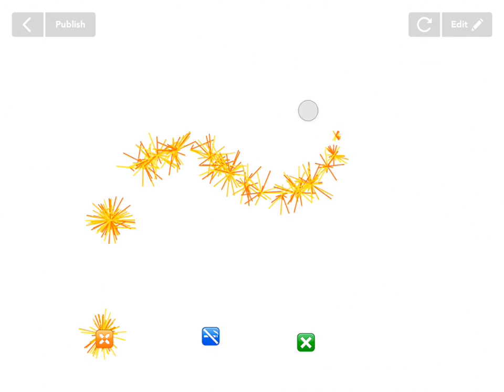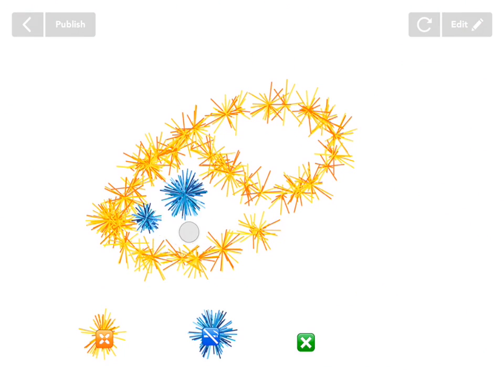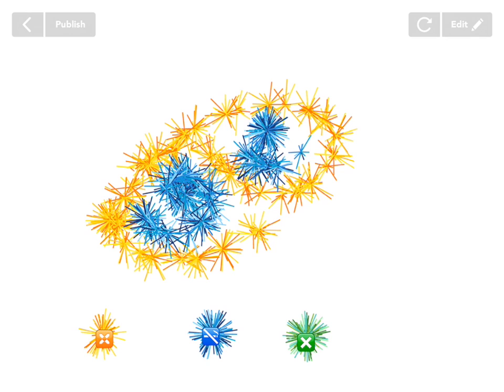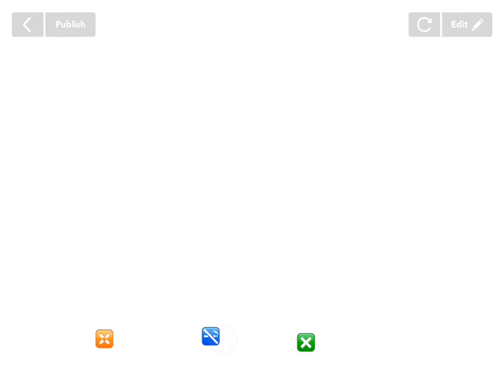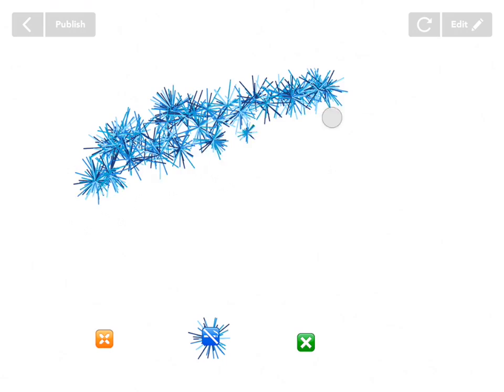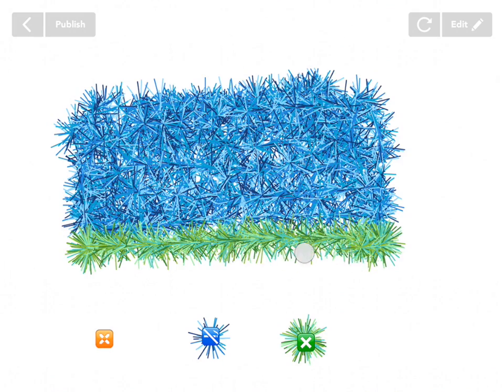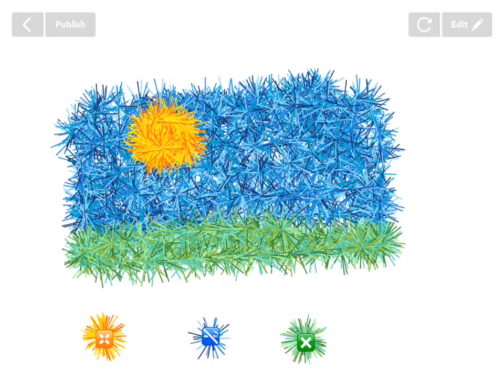So orange, beautiful. Blue, even better. Green, the best. So now I can draw like, it's like a Van Gogh painting. Isn't that beautiful?